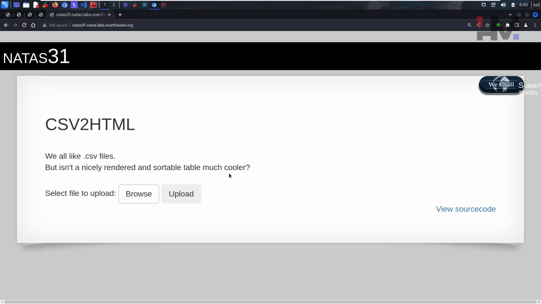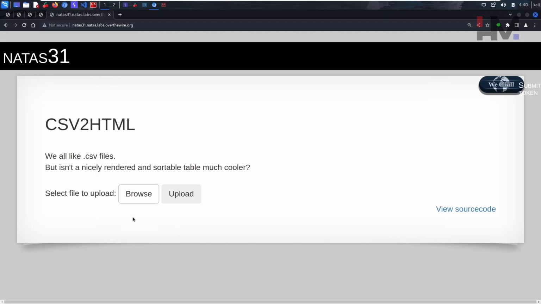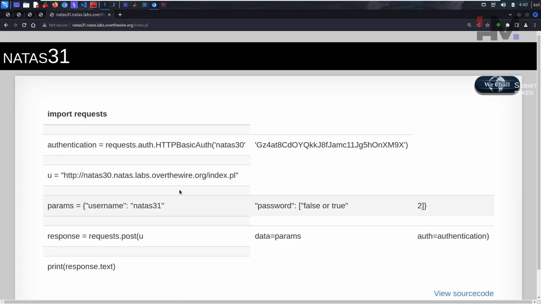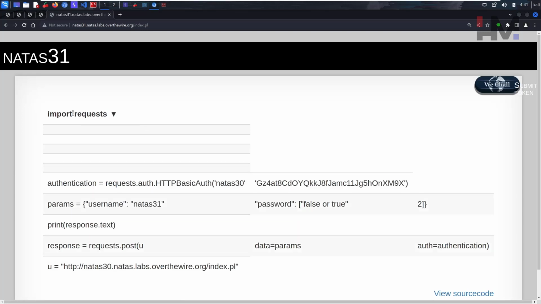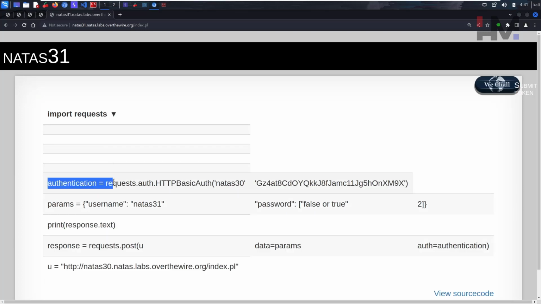Interesting. Okay, let's upload any file. So previously we have created 30.py, so let's upload that. I don't see the file, but let's upload it anyway. Interesting. So what just happened here? When I click any one of them, it is just populating all of these things.